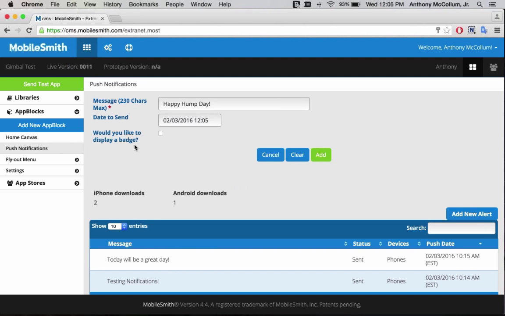So that's what the badge is. You have the option of displaying the notification for the app with a badge or without one. We'll go ahead and display it with the badge, so we're going to check that box there. Now you see here that we do have a cancel button, so if you don't want to send out a push notification, you can cancel. We also have a clear, so you can clear out this whole form. And once you're ready to send out the notification, you can click on Add.